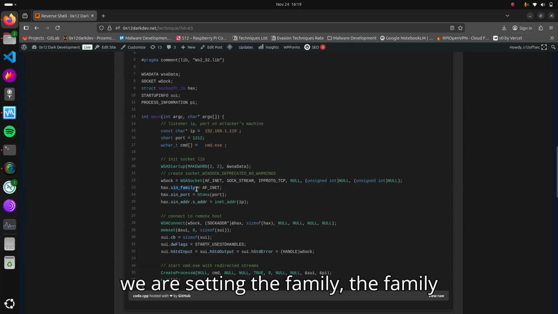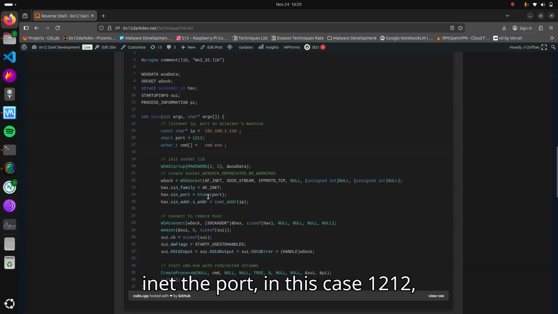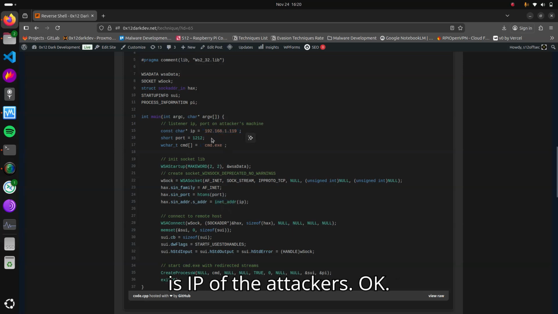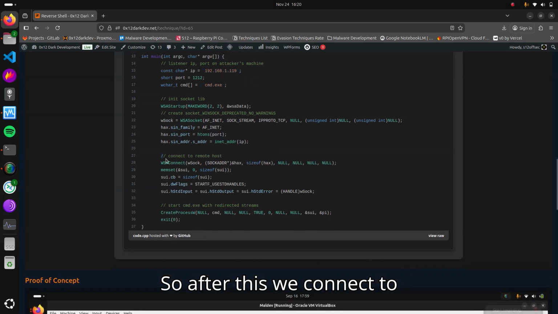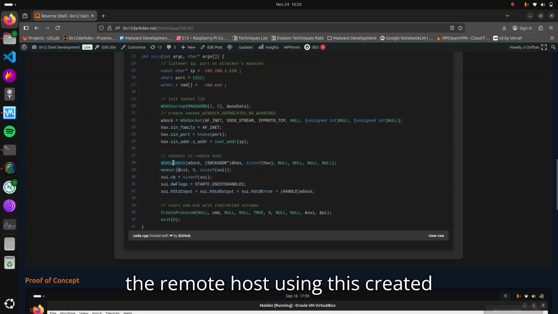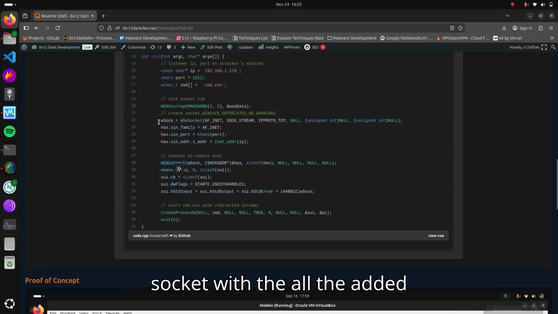We are setting the family. The family is inet, the port, in this case 1212. Then the IP, in this case the IP of the attacker. After this, we connect to the remote host using this created socket with all the added information, and then we just set the input-output to our socket.